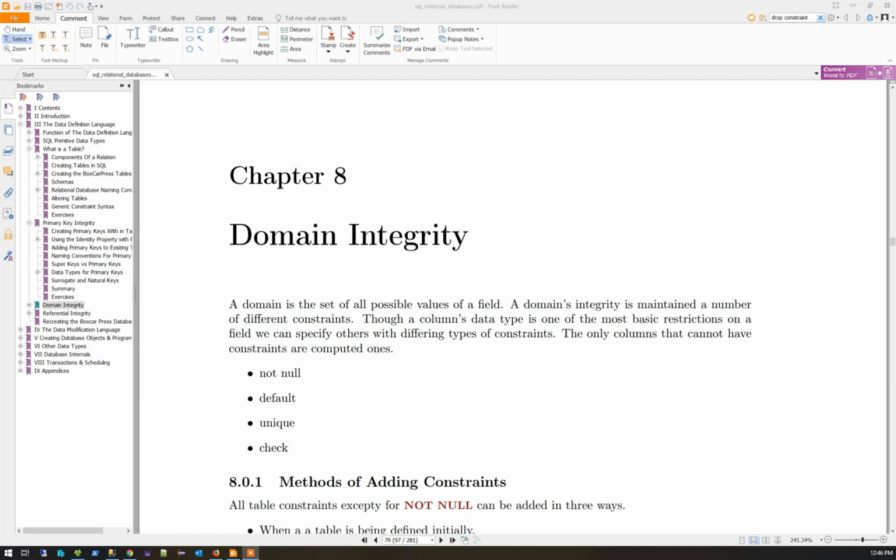So, remember, a domain is a set of all possible values in a column. And so how do we maintain the domain's integrity? Well, there's 4 constraints that we use. And while some people will also include the data type, I would actually like to include the data type. But most people are not going to think of a data type as a constraint. So there's 4 others, and they are not null, default, unique, and check.